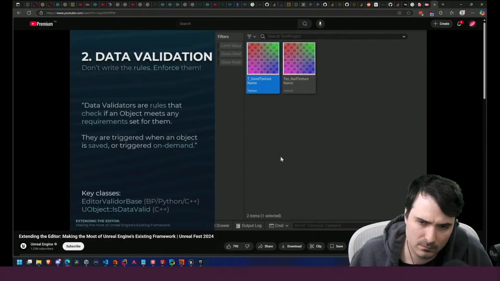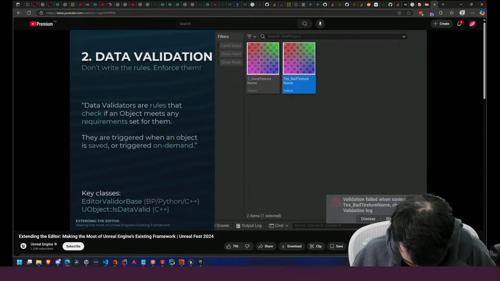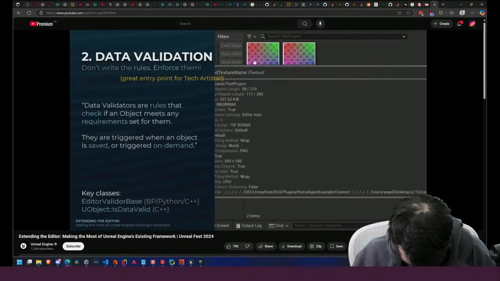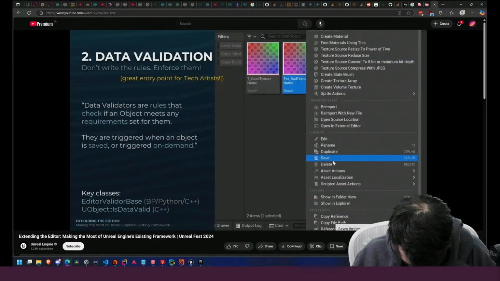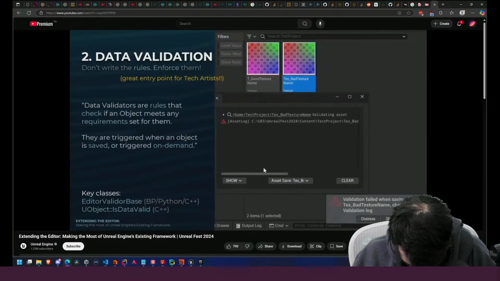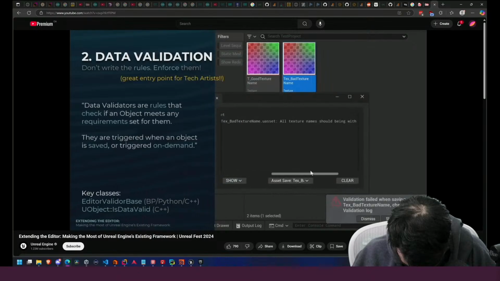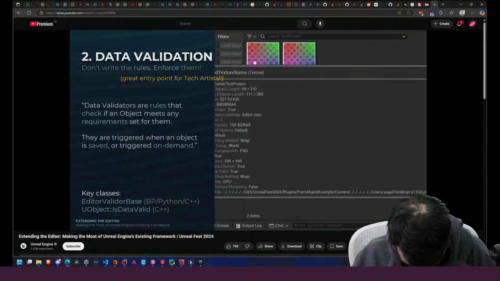The next framework is data validation, which is basically a great way to make sure that whatever rules you have in your projects are actually enforced. For that reason, I think it's a great entry point for tech artists. They're usually the ones who set the requirements for things like textures and meshes, and this is a way for them to break into tools and coding in a way that is kind of within their realm. And then, because this is something that we can start in Blueprints, but then transition to C++, it's a great way for them to do so.